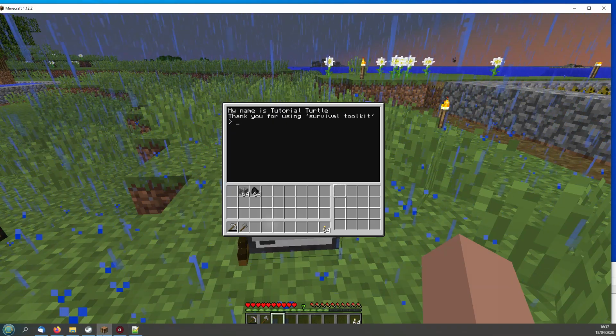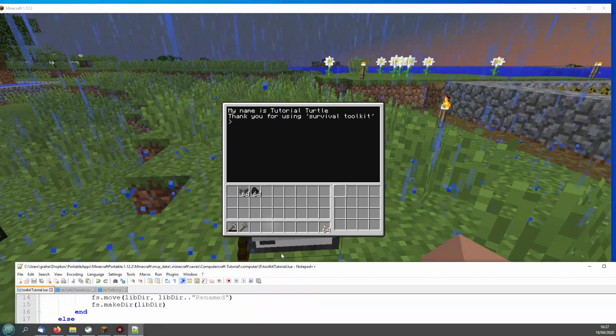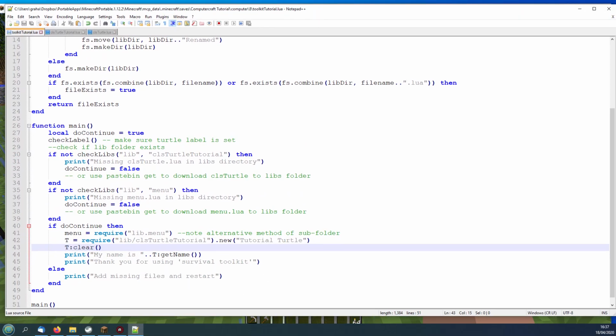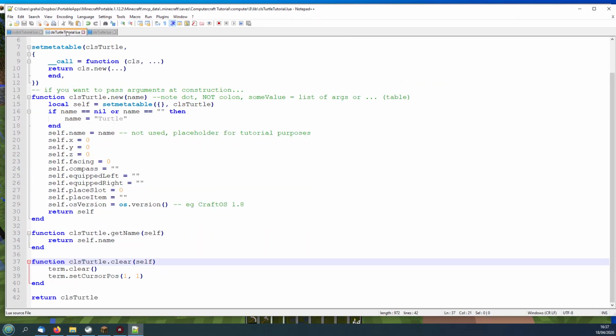In other words, our program is extremely short. It doesn't do very much, but it does work. So you can see now the basic thing that we're going to be doing is adding a lot of things to our turtle class here to do various things. So we've cleared the terminal, which is great.